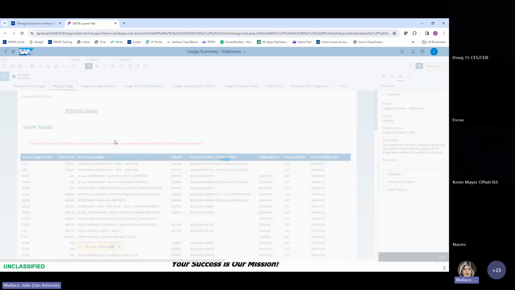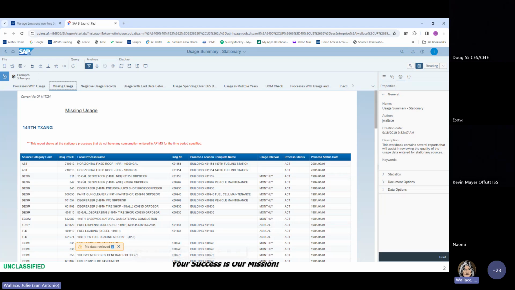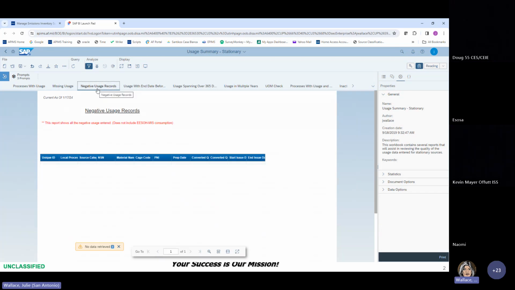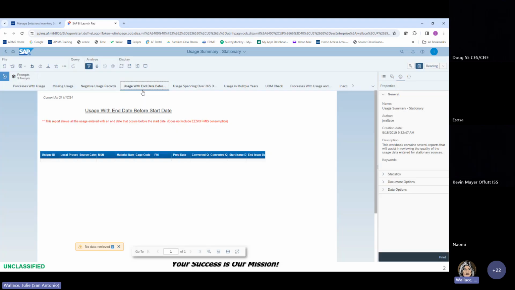The next tab is going to talk about missing usage. This is going to look at all the active processes that do not have any usage entered for this time frame. Now, the next several reports, hopefully you won't have data on them. They are based off of many years of QAing AEIs and some of the common things we saw. Negative usage records usually only get entered with something like the API interface. I don't know how many of you use it, but some of those things can happen here. As you can see, we have no negative usage records, so that's not an issue.